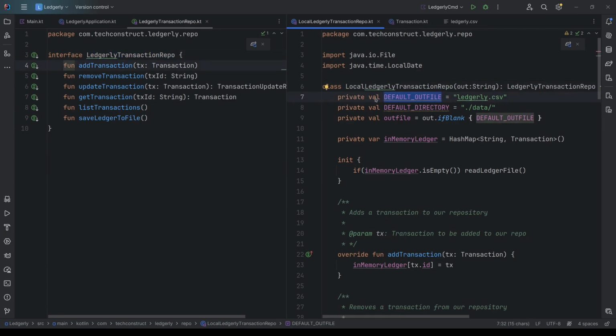So for the sake of simplicity, on lines 7 and 8, we have a default out file, which is just called ledgerly.csv, and a default directory. Here on line 9, we have another private variable called outFile, which is set to equal out, which is a parameter in our primary constructor. If that is blank, then we're going to use a default outFile, meaning if you wanted to change the name of the file, you're free to do so.